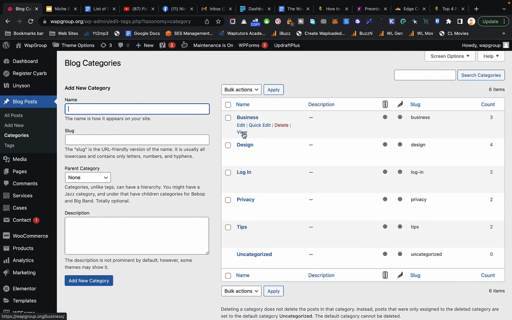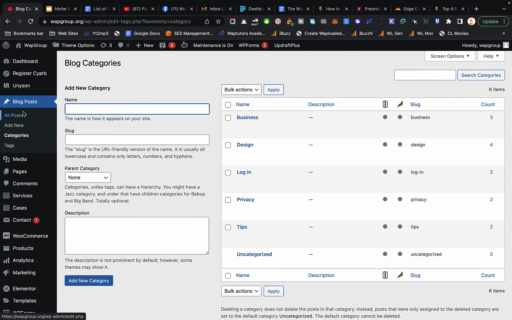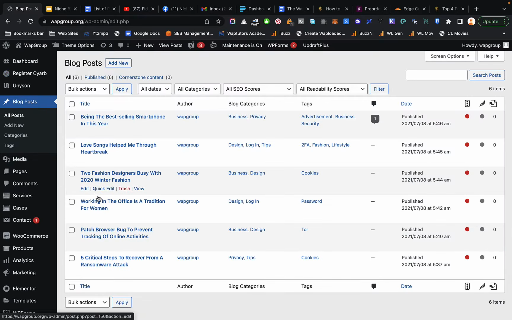I like removing it. Then the next thing you should do is going to post. You'll see something like blog post. When you go to all posts, you'll see the demo post called Hello World.